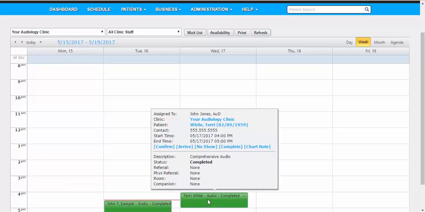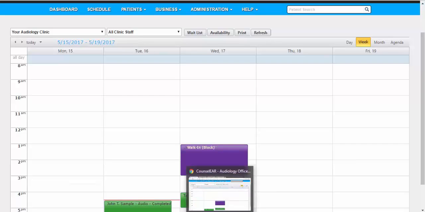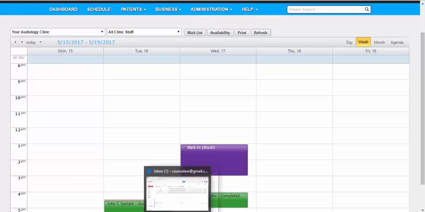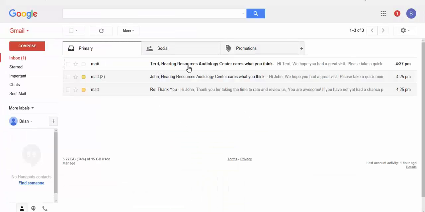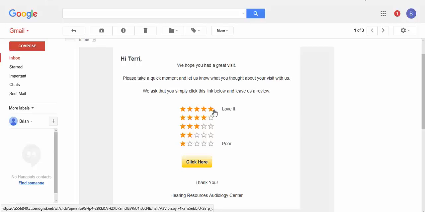So what happens now is the patient has a visit and we're going to go ahead and complete that appointment. What happens behind the scenes is then Counselor works with ReviewWave to send a request out to the patient. So obviously in this scenario, because we're looking at email addresses, the patient does need to have an email address on file. But the patient then receives an email asking them that Hearing Resources wants their review of their visit. They can look in that visit and they can choose, obviously on a 5-star scale, what their experience was. Depending on the response here, ReviewWave will take different actions.